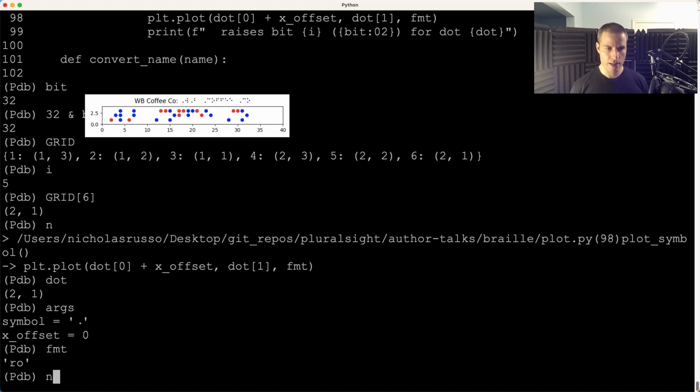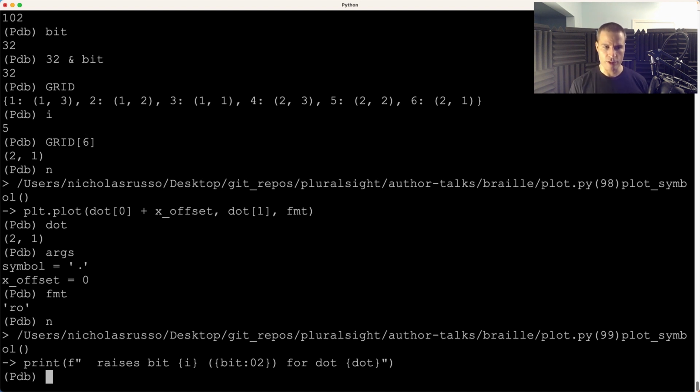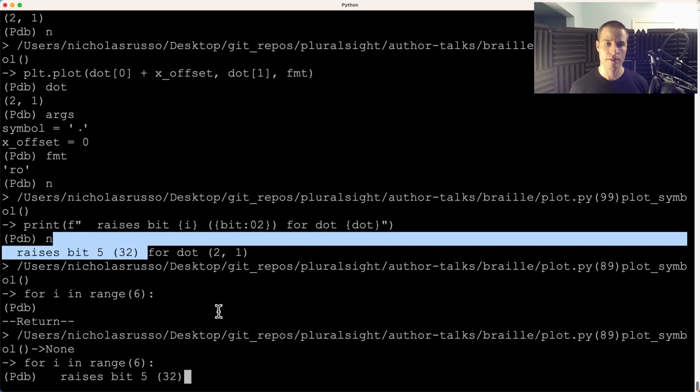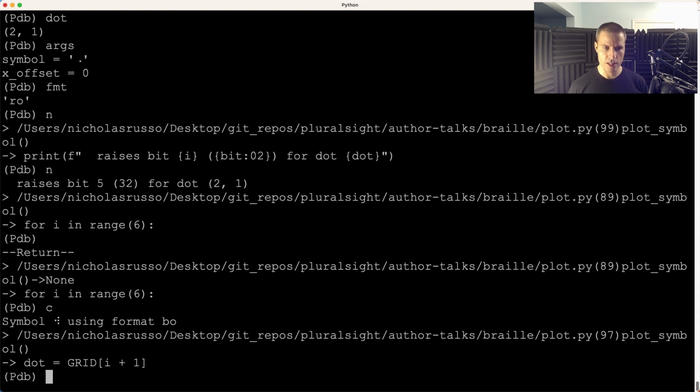Okay, so I can type N here. That plots our point. And now we have this print statement, which is going to give us this output, which is convenient. So it raises bit 5, which is decimal 32, and uses this dot. Now sorry about that. That output is just something that helps me troubleshoot a bit. I'm just going to continue out of it.